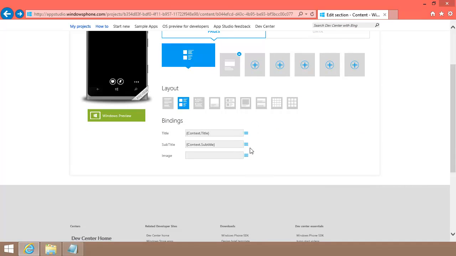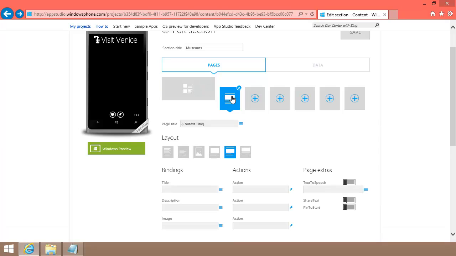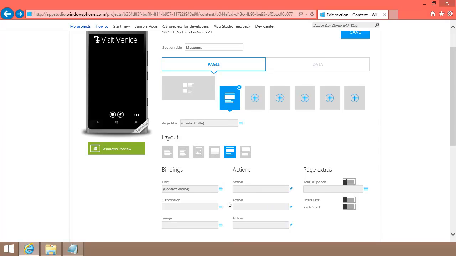I'm also going to edit the detail page layout for my museum's collection. In addition to being able to map other columns from my data source into the placeholders on the page layout, I can also map columns that have particular data types, such as a phone number, to actions on the page. In this example, by clicking on an icon of a phone, a user will be able to dial the museum's information number. Clicking on another icon will display the museum's location on a map. Let me save the changes.